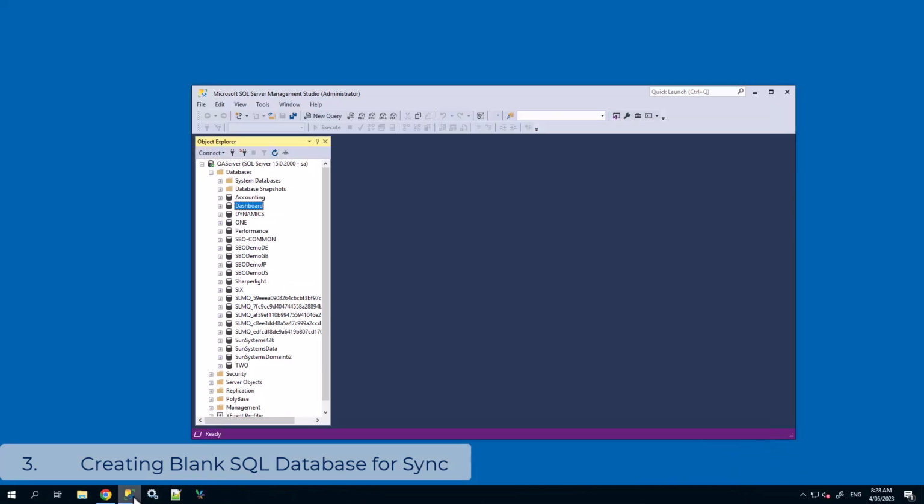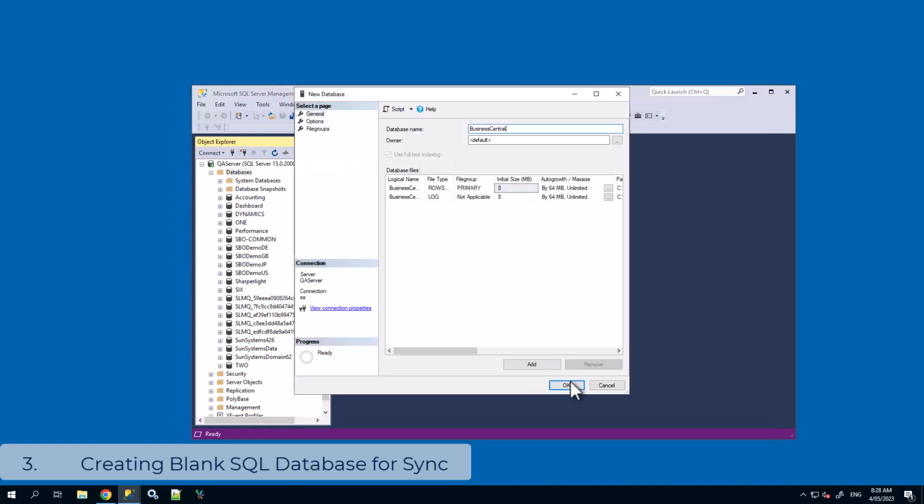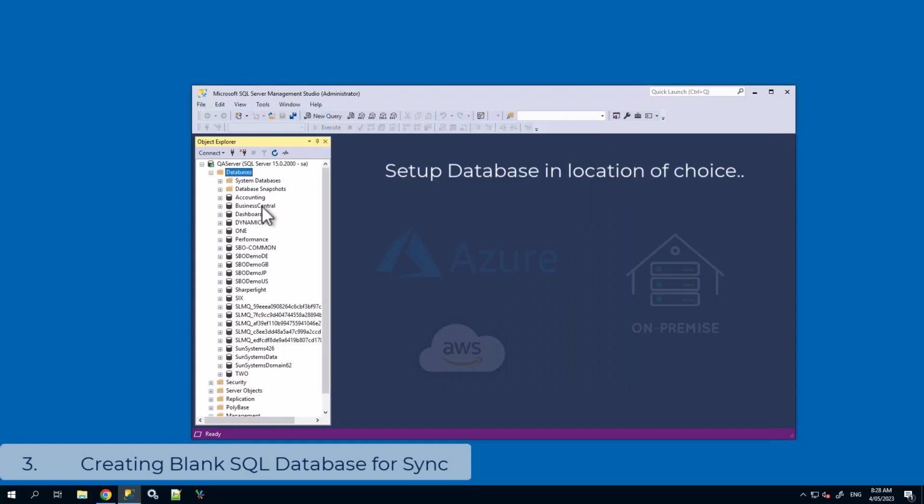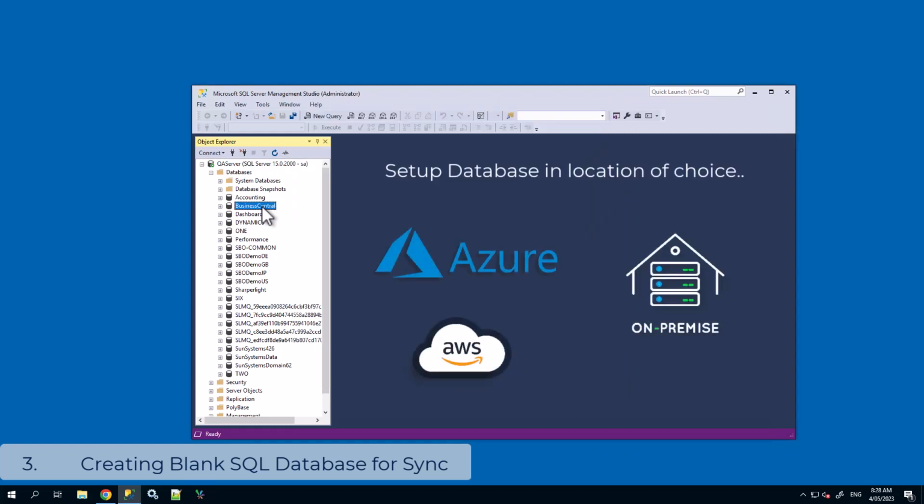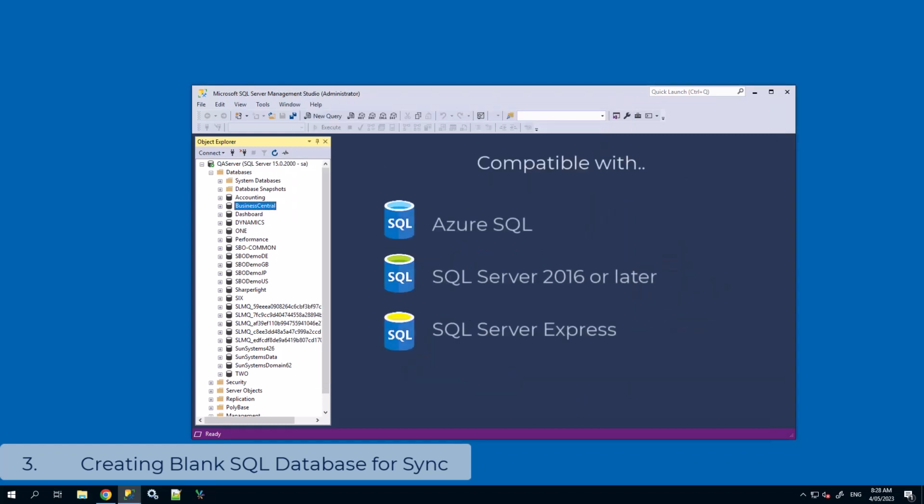We are now going to set up a database for Sharperlight to synchronize to. This can be set up in any location you choose. In this example, we are setting up a blank database on the same machine where Sharperlight is installed. However, the database can be set up to the location of choice such as the cloud, Azure, AWS, or on-premise. Sharperlight is compatible with Azure SQL, SQL Express, and SQL Server 2016 and above.